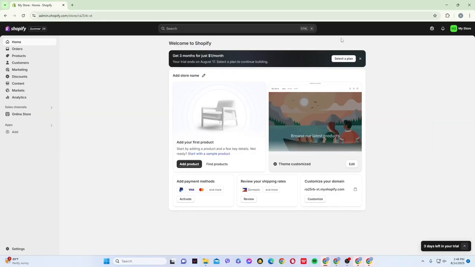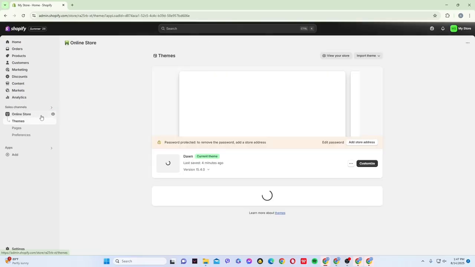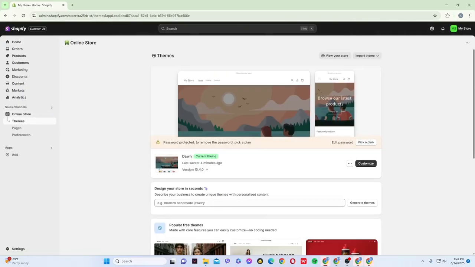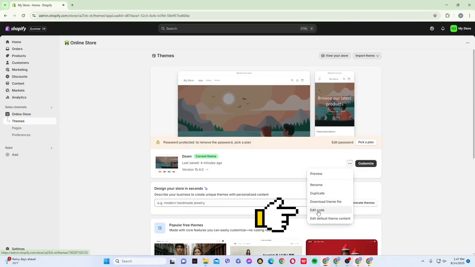First, log into your Shopify account. Once inside the dashboard, on the left panel, go to Online Store. Now from here, beside your theme, click on these three dots. From the options, go ahead and select Edit Code.